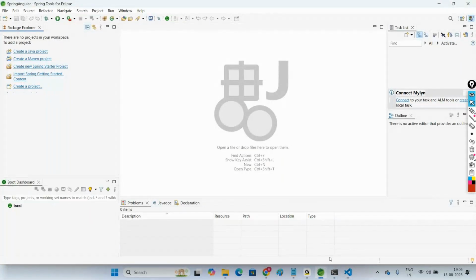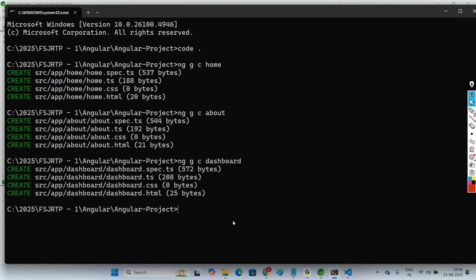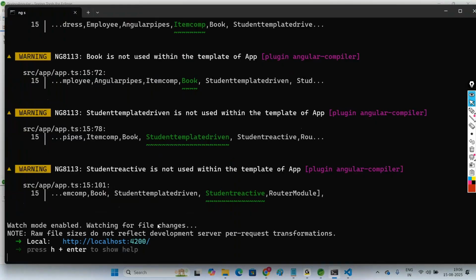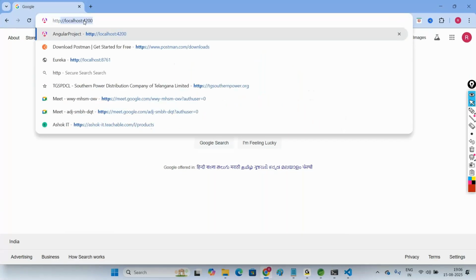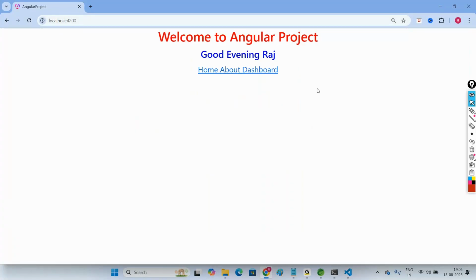Now let me build the project. ng serve. Open the browser and go to the URL http://localhost:4200. See here, you can see three hyperlinks: home, about, and dashboard. So you can find three hyperlinks.